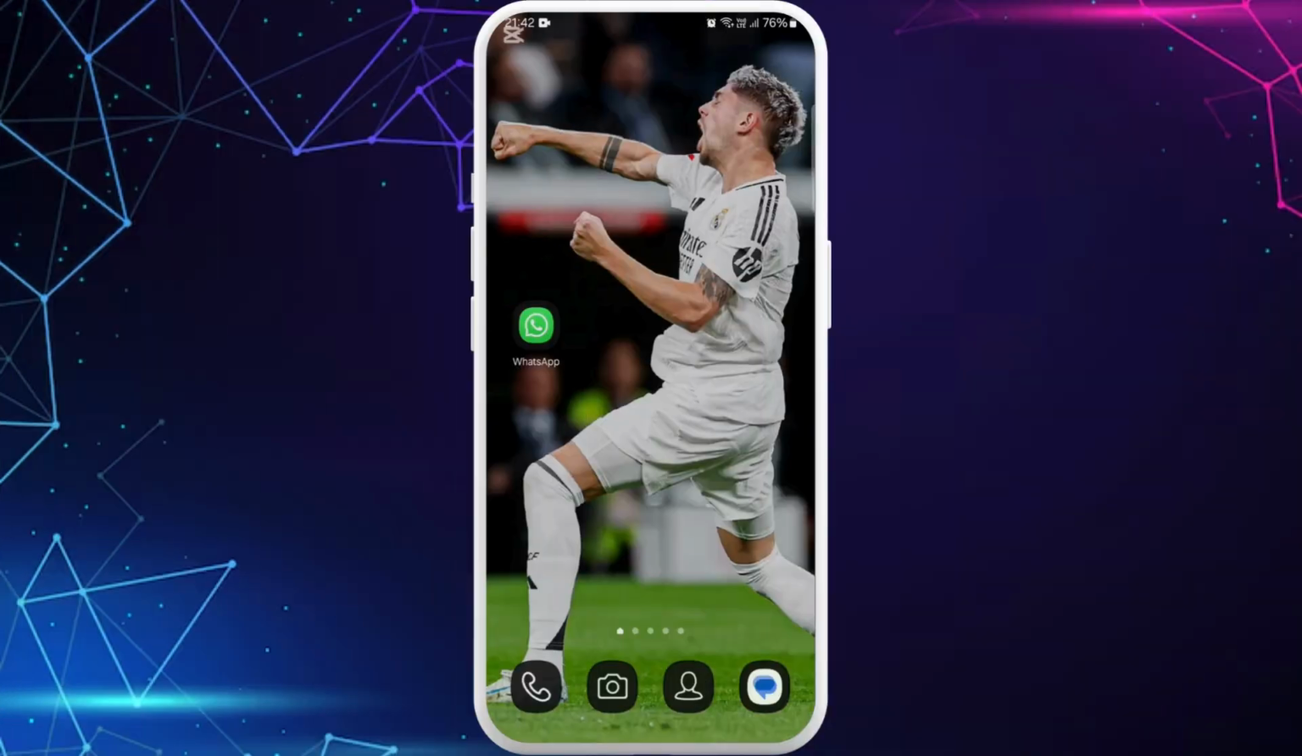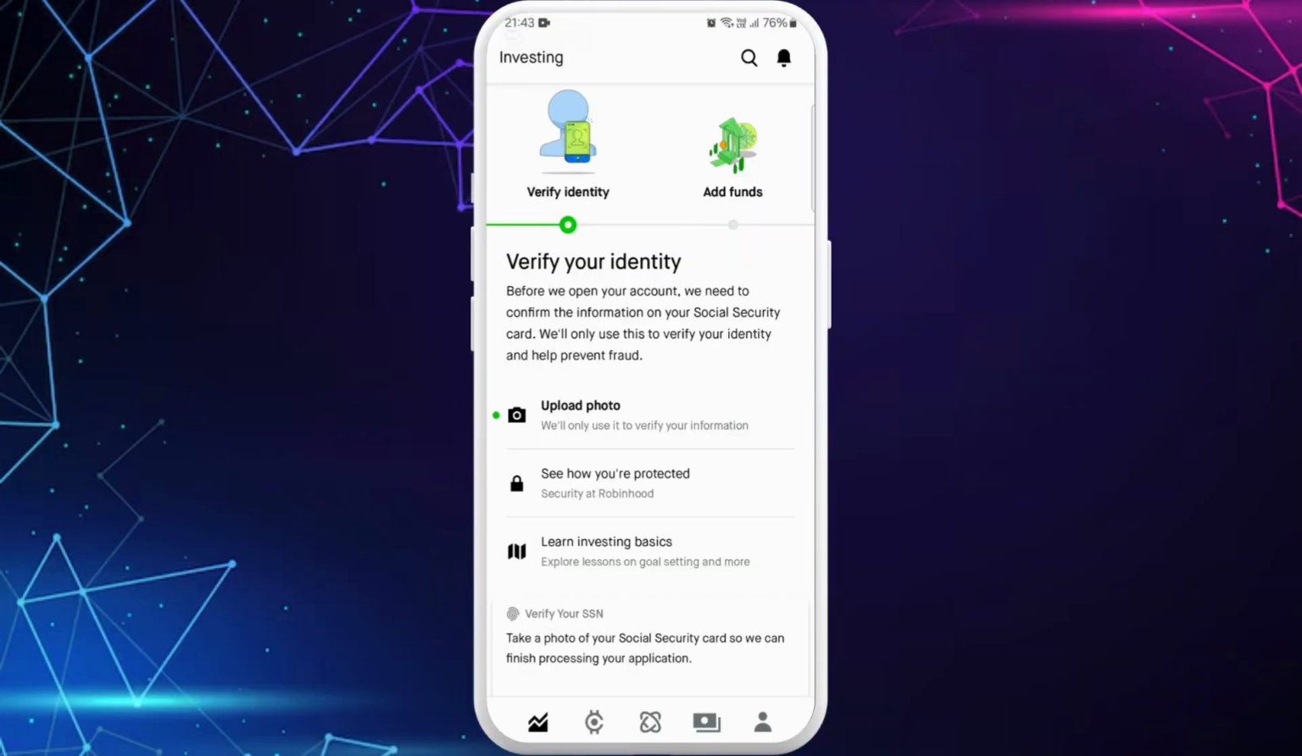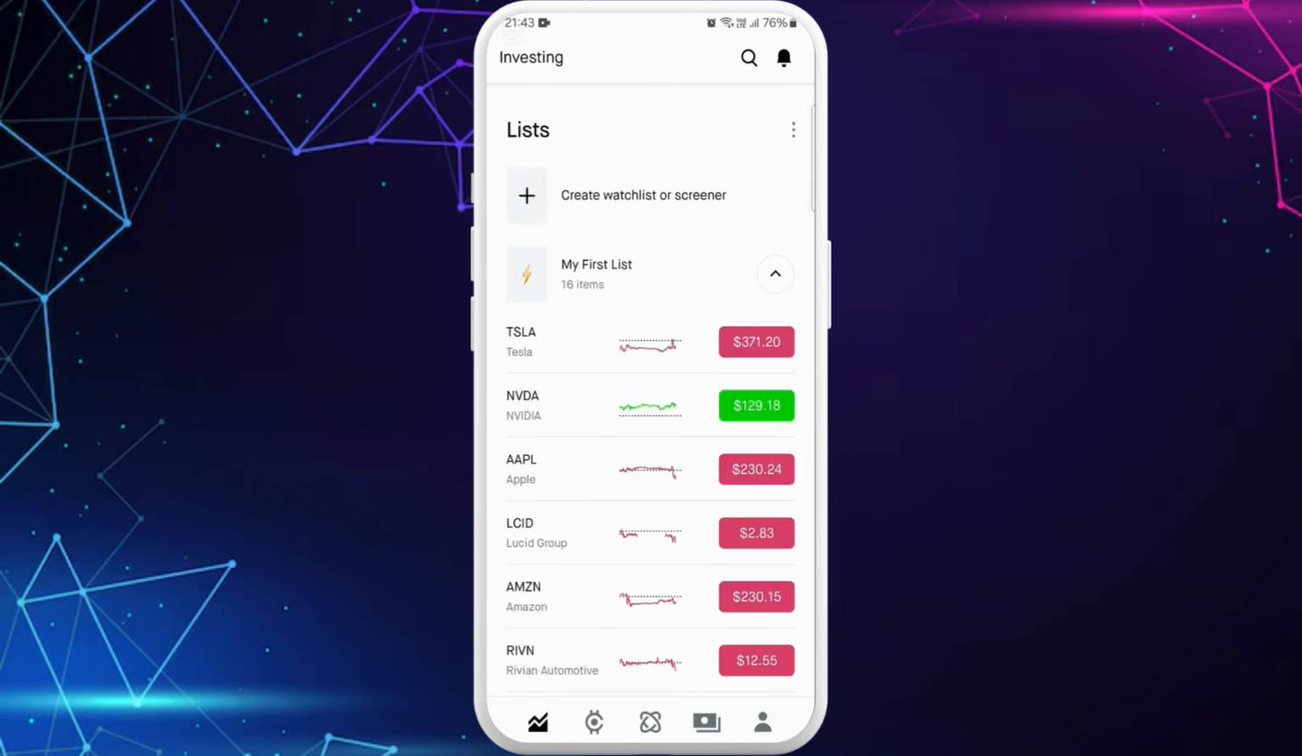Let's get started. First of all, on your phone, launch the Robinhood app. Once you're in the app, make sure that you are logged in with your account. After you are logged in, you will see this kind of interface.